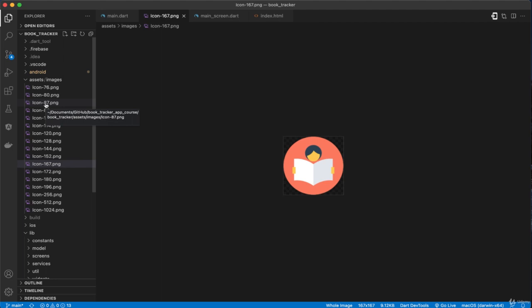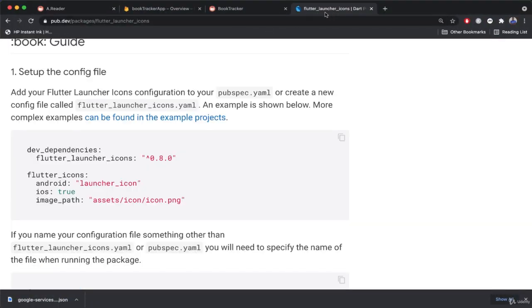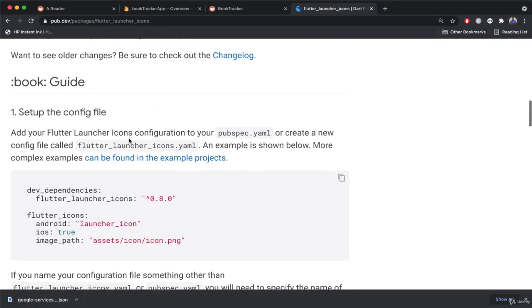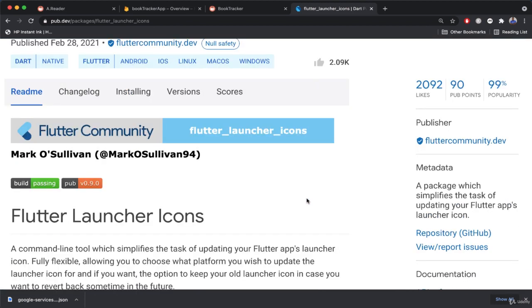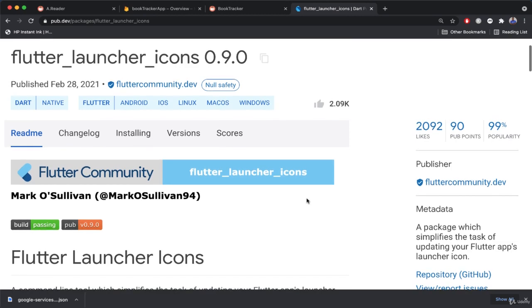Now we can do that all manually, but as always in Flutter we have this package that will really help us. Which package are we talking about here? This Flutter launcher icon. So this is what I'm talking about. It's really helpful because it allows us developers with just a few commands to generate all of the different sizes of icons that are needed for Android and iOS. So we are going to use that.